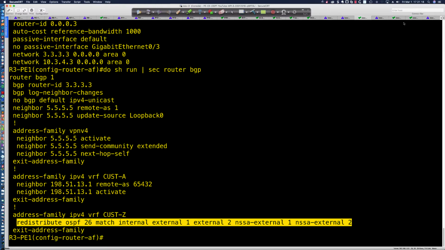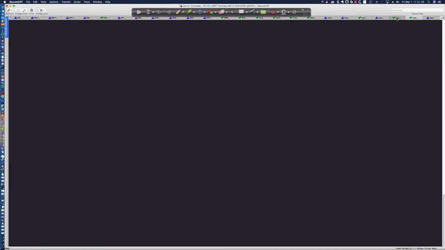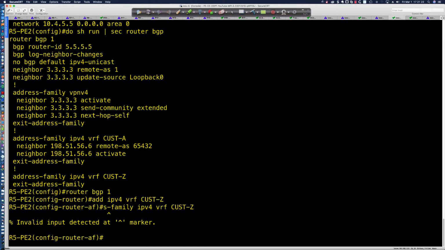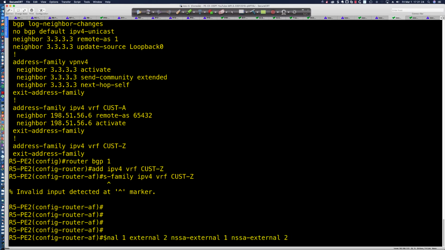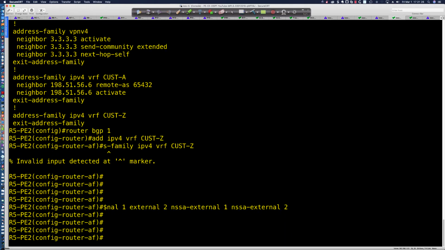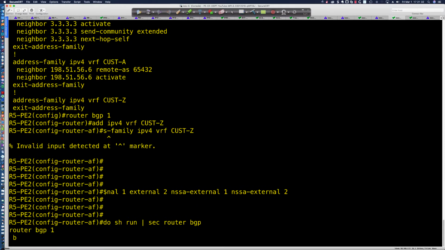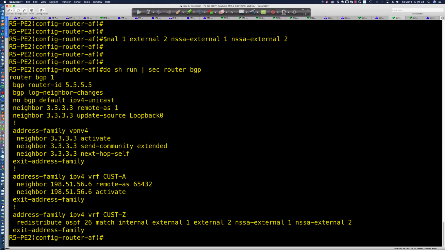And we're going to copy that. And we're going to come back over here. And now we are going to paste that line in, which it is going to take. So now I'm going to say do show run section router BGP. Or does it take that line? It does, right? Even though we haven't configured the OSPF section yet.